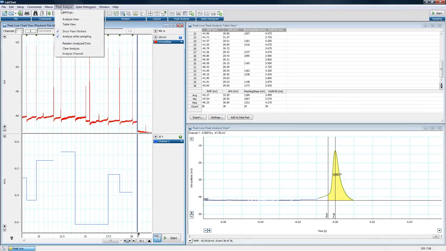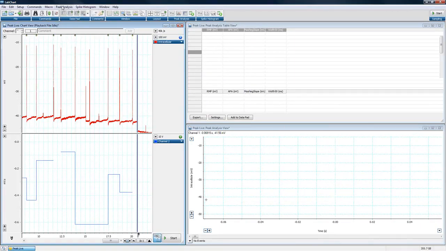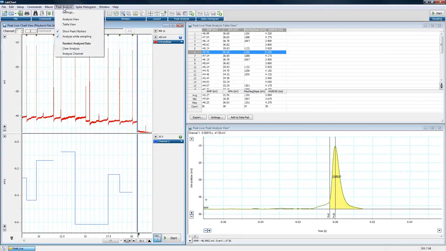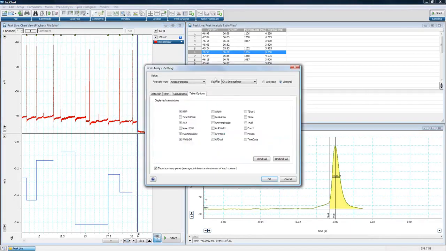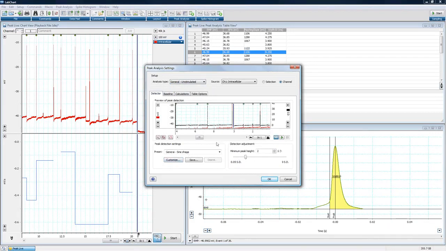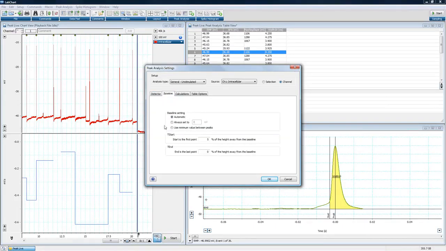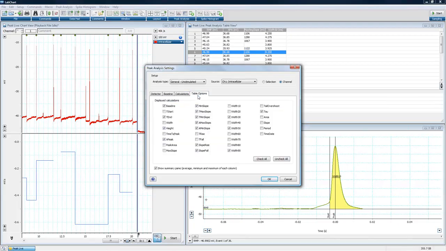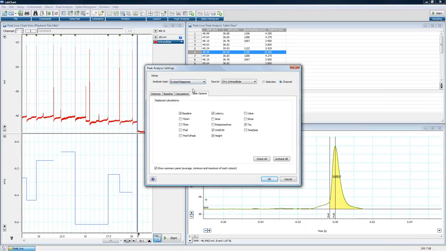So looking through peak analysis, just a few more things in here. These features allow you to clear the analysis, analyze the channel, basically just a couple of features to give commands to peak analysis. Going back to the settings, though, I want to talk about some of these other differences. If I look at general unstimulated, you have a detection area that looks a lot like cyclic measurements. If you're familiar with cyclic measurements, you have different definitions of baseline, various other calculations, and then a long list of calculations. So you have different features for the different types of studies you might be doing.